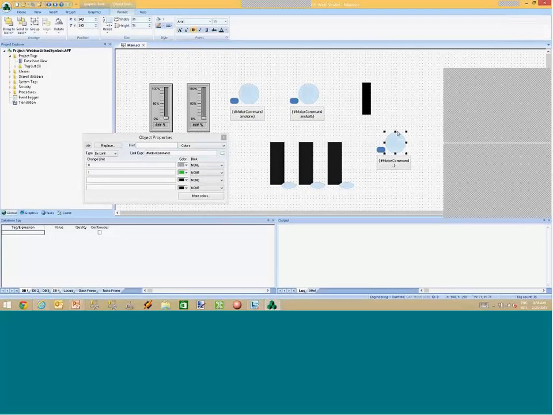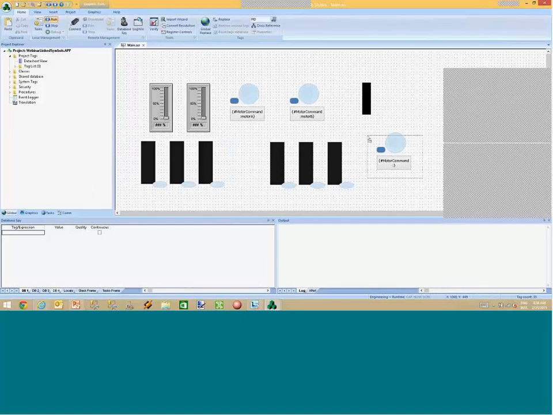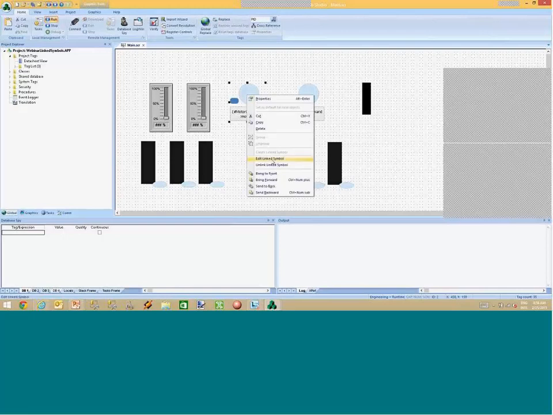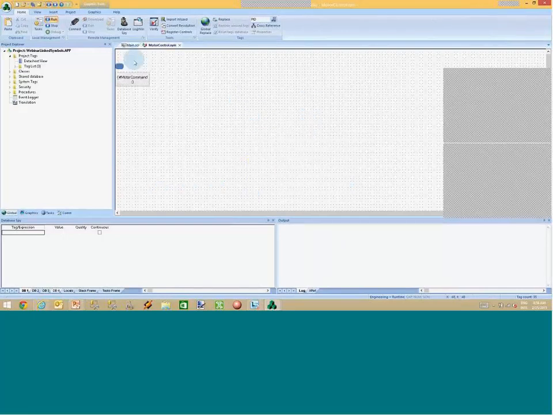However, now it is unlinked. So if I make changes on the master, it will not affect this object. And sometimes you want to keep the symbol linked, so if you make changes, they are replicated, but you also want to be able to customize the color. So you can do something like this.